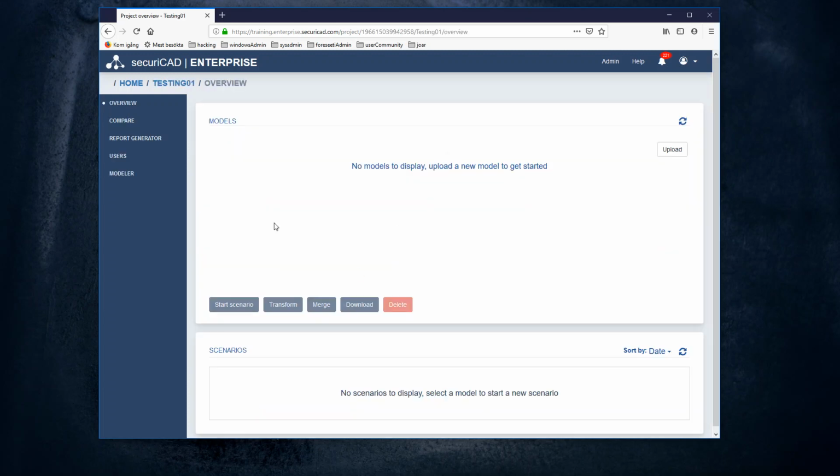The first page we see when clicking on the testing 01 project is holding two lists, one for models where we can upload our models and one for scenarios, where scenarios are reflecting different things we want to analyze with our models. And that also means that this list of scenarios is where we will find our simulations later on.